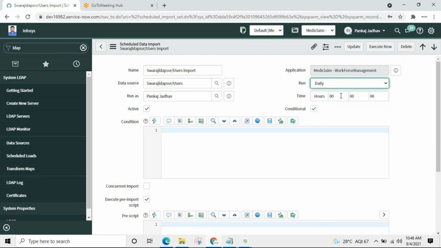Usually do it on daily basis, post business hours, and save it. And the job executes. It connects to the Active Directory. It sees the data. It imports the data. This is how it is.